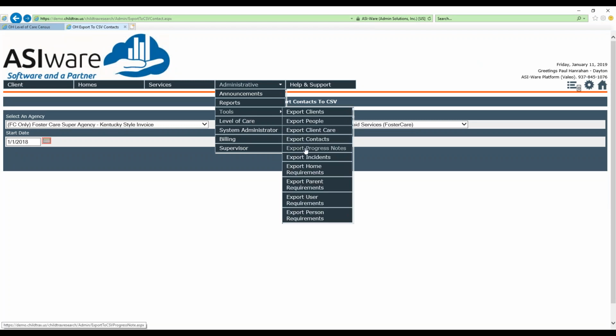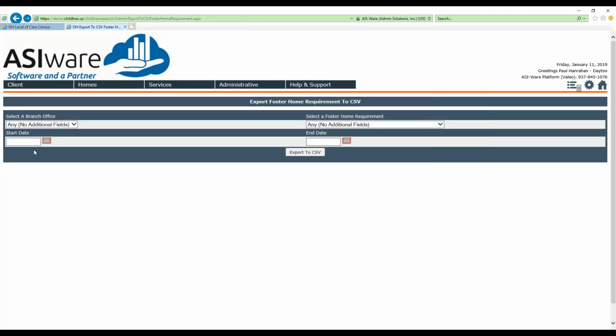Now, progress notes works the same way as contacts. Incident works the same way as contacts, so we can skip those. I'm going to show you one more. They're identical in the way they work. I want to show you the home requirements because the rest of these work just like the home requirements do too. So we're getting towards the end of this, so I can pick up the pace a little bit.